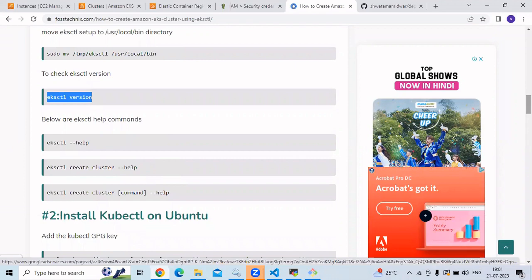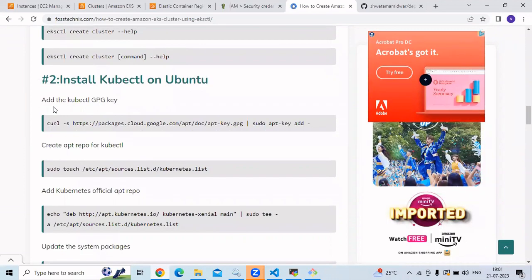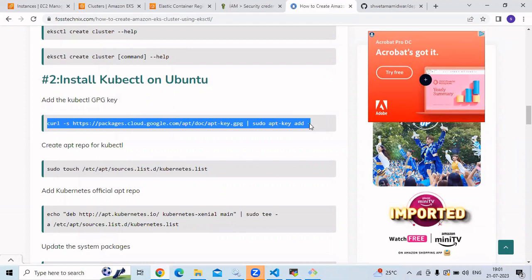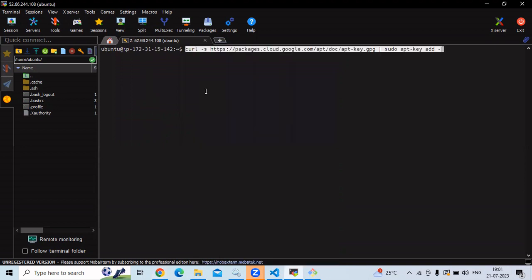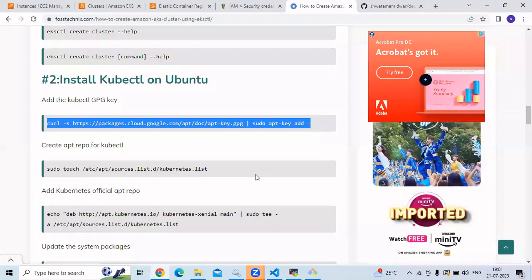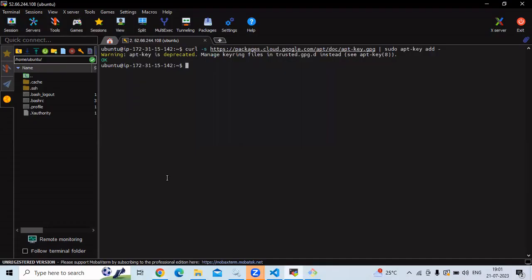Okay. Now the next step is we need to install kubectl. So for that here the GPG keys. So firstly we need to add these GPG keys using curl command. Okay. Now the next is create apt repo for kubectl. For that we need to run this command. So I'm going to run this command here.